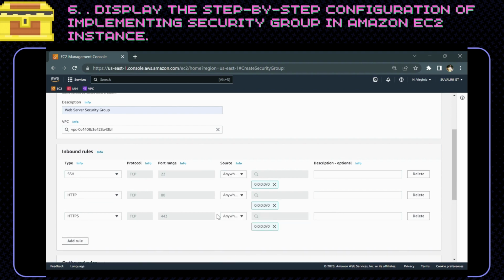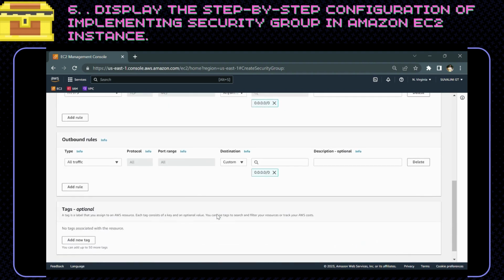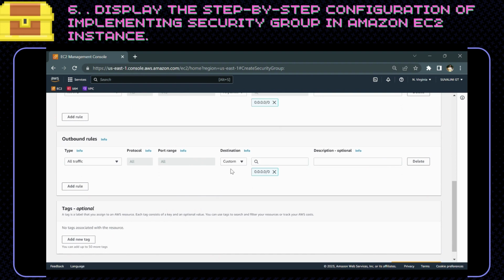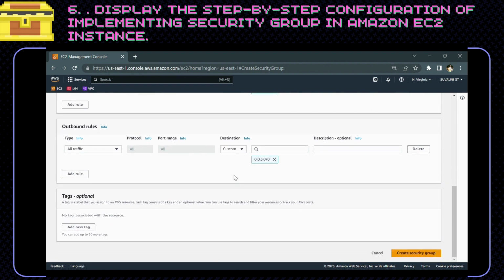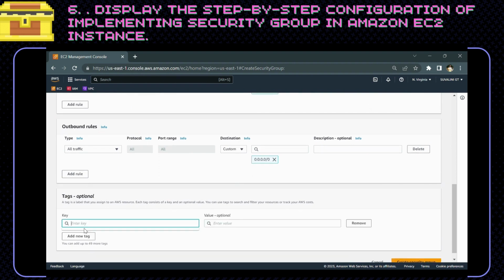Okay, now we have created inbound rules. For outbound rules, it will be the same because it is default. And then for tags, which are optional, we have to add a new tag. So the key I'm putting as name.